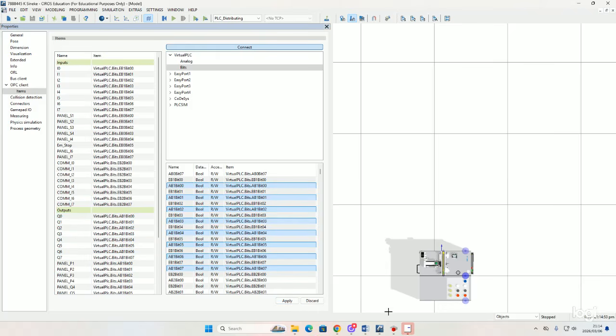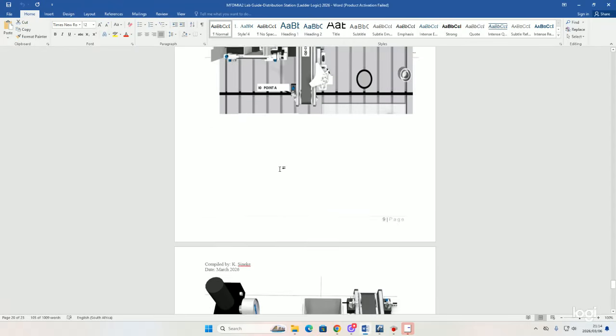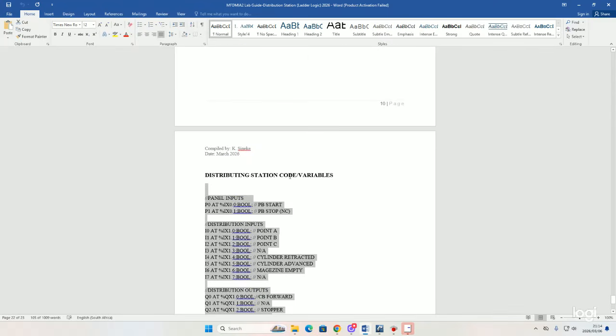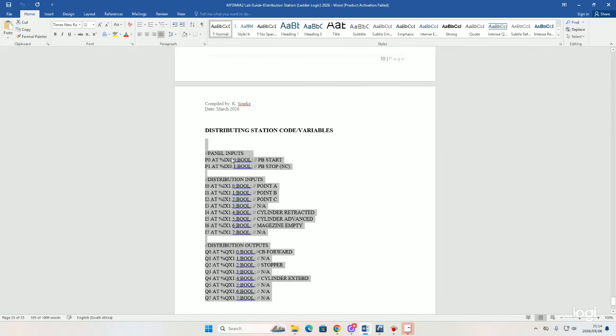Just for interest's sake, let us check our code to see if our EBs and ABs have been assigned correctly. We chose our panel inputs as EB0s. What comes after X is 0, so we chose well. We chose our distributing inputs as EB1s. What comes after X is 1. We chose our distributing outputs as AB1s. What comes after X is 1. So this is the best way of identifying what you have to choose on CIROS when you are configuring your code accordingly.